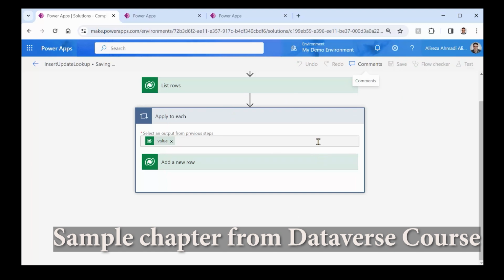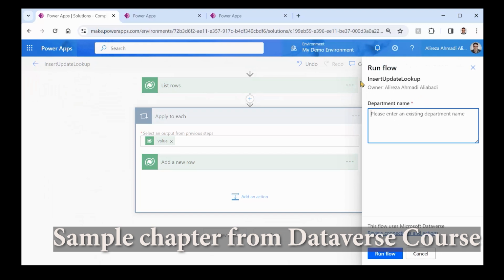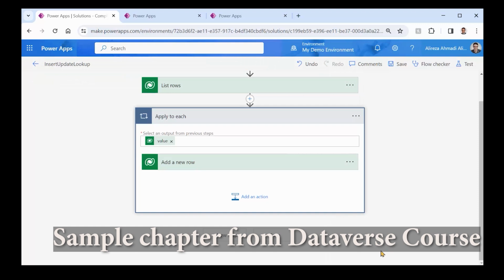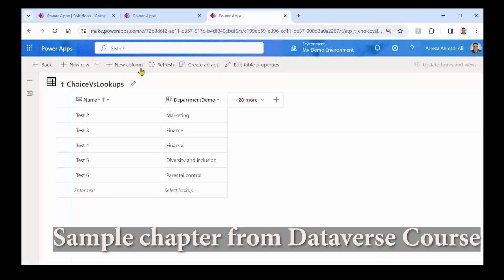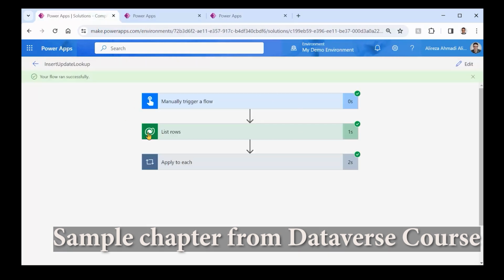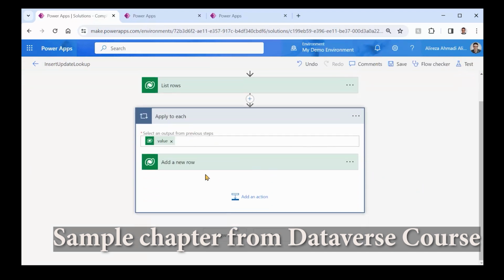So let me just save it and test it. Manually test, and the department name, finance department, run flow, done. And it is happy. So let's go back and see if the record has been inserted. Refresh. So we have the record here, but honestly this is not the cleanest thing that you can have. So if you want to make it a little bit cleaner, you can do it here.